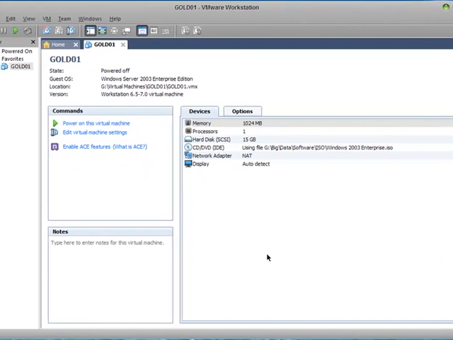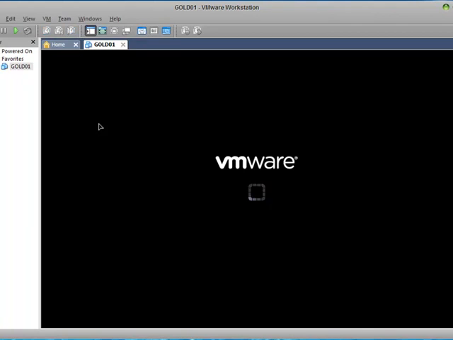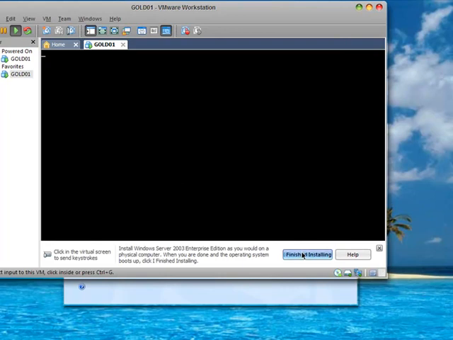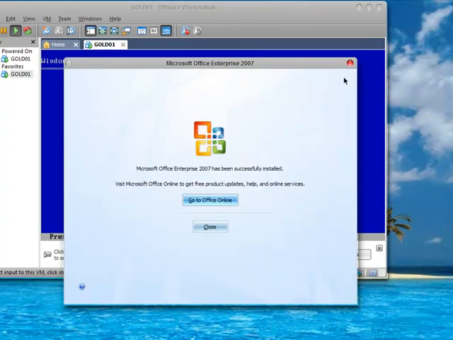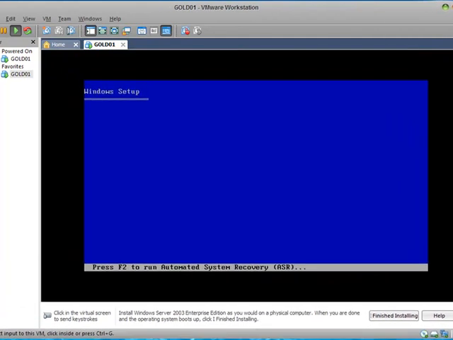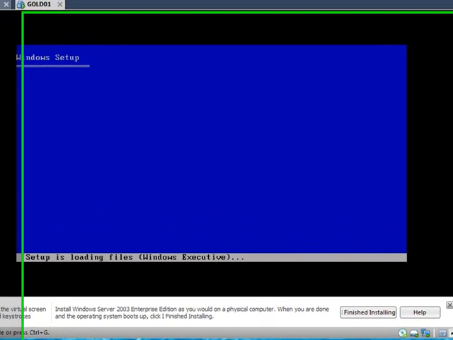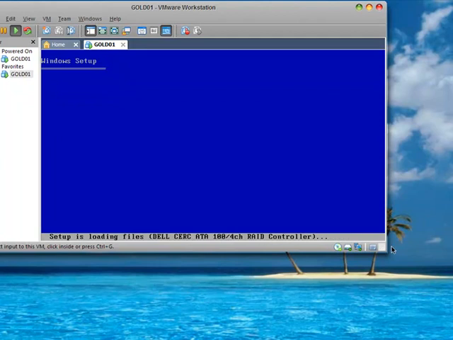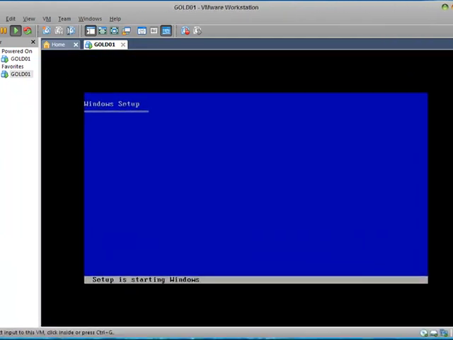Now you need to power on the virtual machine to start the installation. So just click on the Power on this virtual machine link, and this will boot up the machine and then start going through the regular installation. I assume that some of you understand how to do the basic installations, so I'm going to do a quick installation here. Windows Setup is loading up the menu options. Once it's done, just go through the wizard.